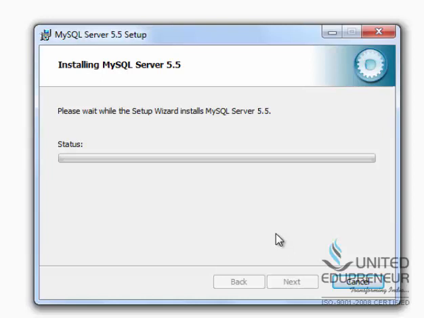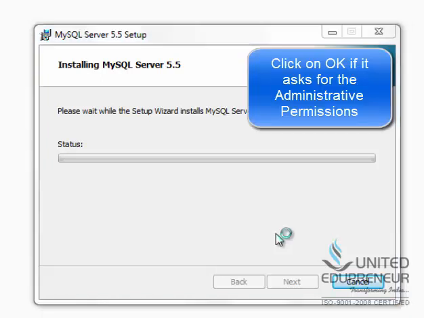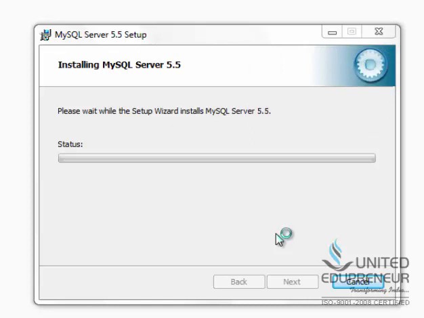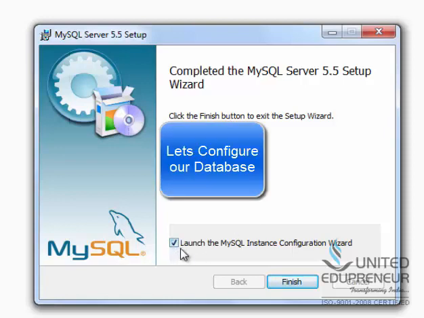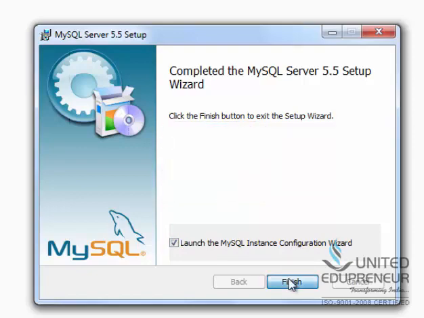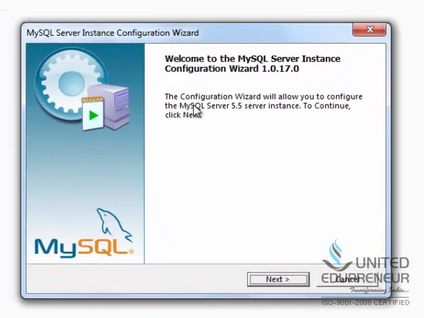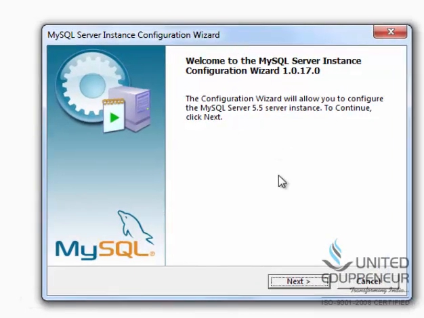It will install MySQL server on your computer. It will ask you that do you want to allow the following program to install software on this computer? Press yes. The MySQL setup is finished. So make sure you check this launch the MySQL instance configuration wizard and press finish. It will open up MySQL server instance configuration wizard, which is the configuration for our MySQL database.